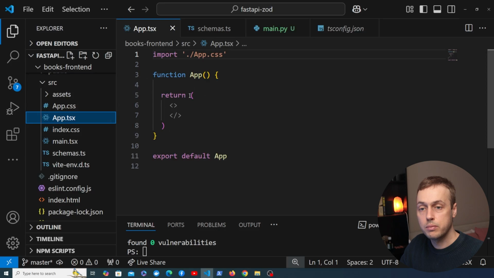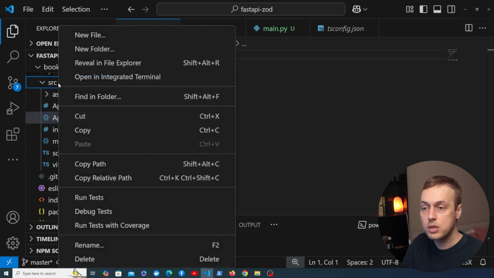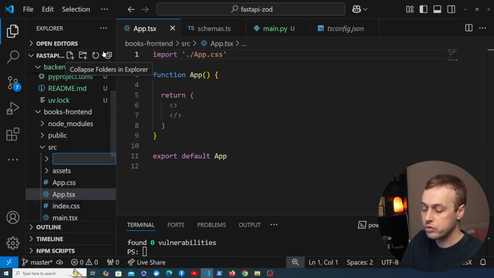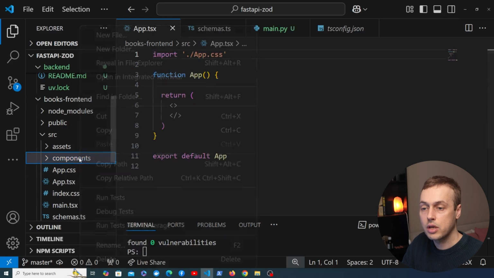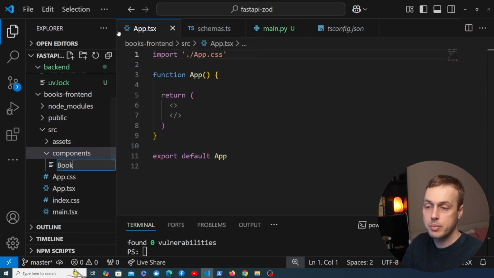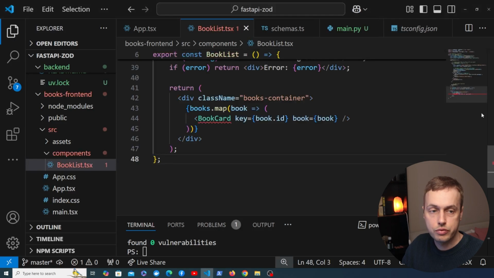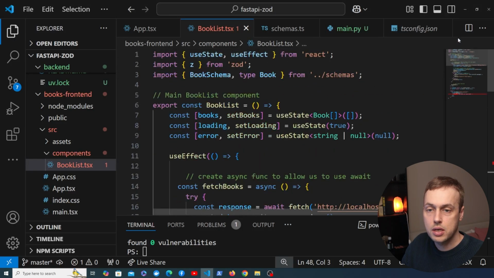So now that we have two types that we can use, let's go back to app.tsx. What we're going to do is use a component in here, but we need to create that component. So in the source directory, let's create a new folder called components. And I'm going to create a new React component in here. It's going to be called booklist.tsx. And I'm going to paste some code in here for this component, and then we can explain this code.